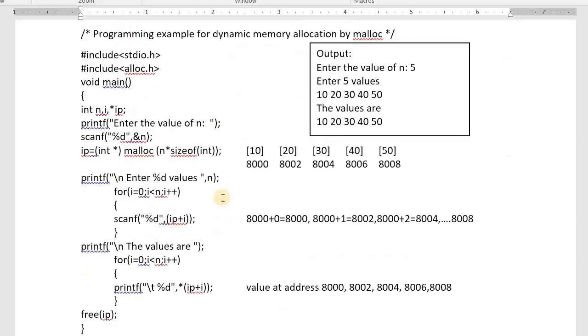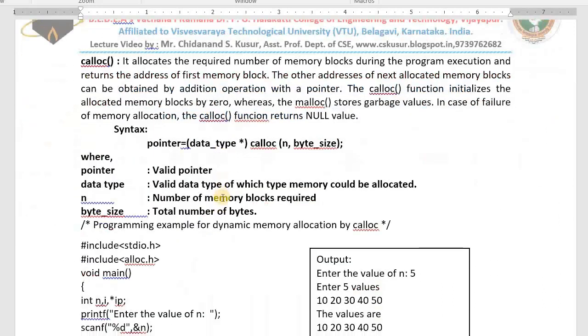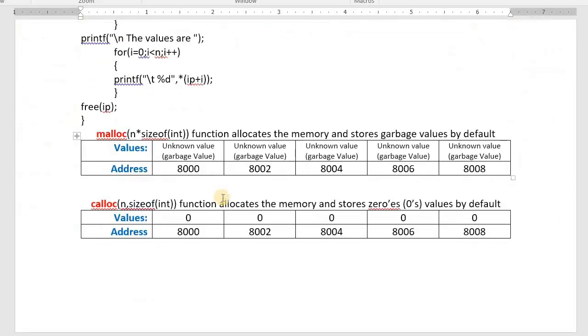Next, what is calloc? Calloc and malloc are both the same, with only one difference. What is that? Malloc allocates the memories, and garbage values will be stored. Calloc allocates the memory, and 0 will be stored. What is the difference between malloc and calloc? Malloc allocates the memory and unknown values will be stored. If 5 memories are allocated, in each memory an unknown, garbage value is there. But calloc allocates the memory and stores zeros as values by default. That is the difference between malloc and calloc.